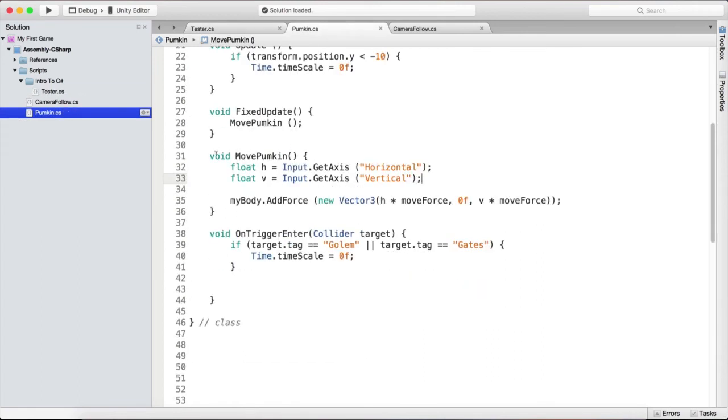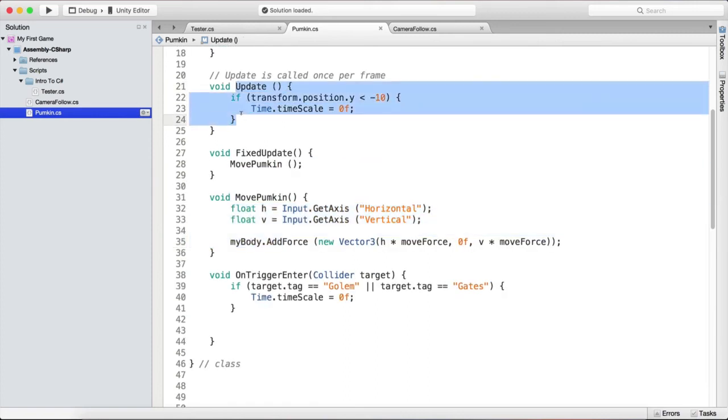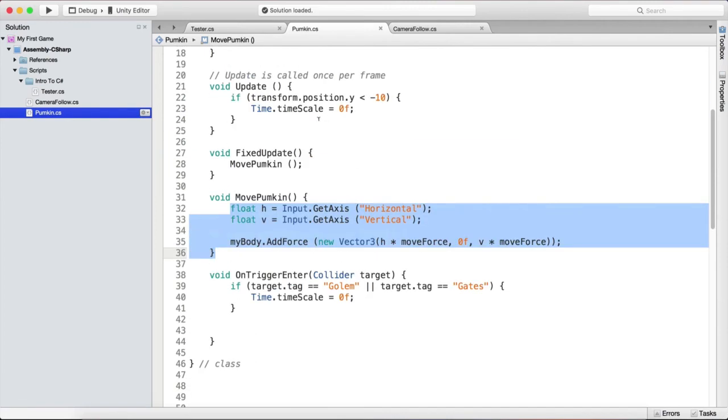So now we have here created, if you remember, move pumpkin. This is the name of the function, and we see it's void. It does not return anything, and it takes no parameters, but we need this code to use it in our update function. Now you're wondering, why didn't I just put this code in the update? Yes, I could have.